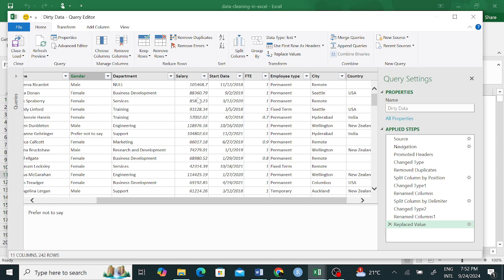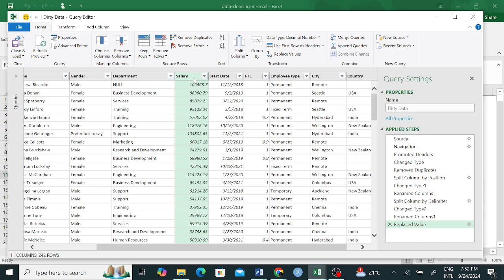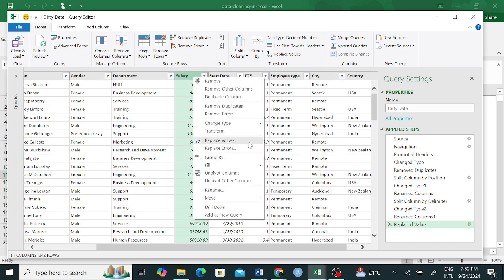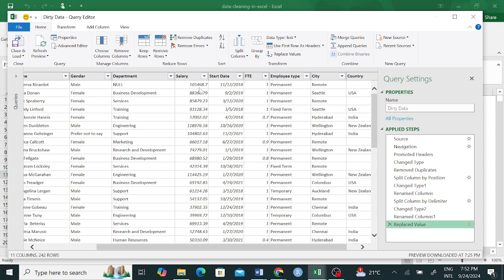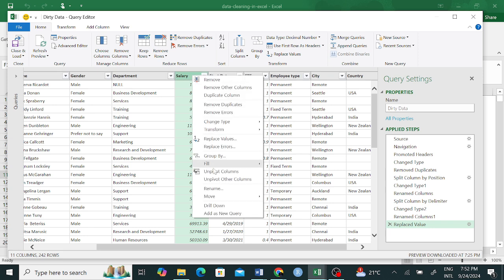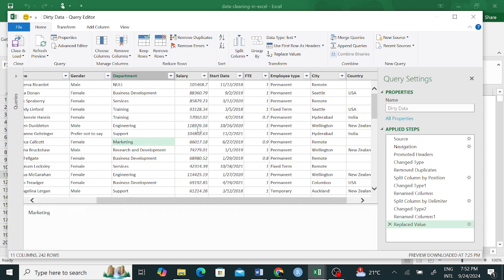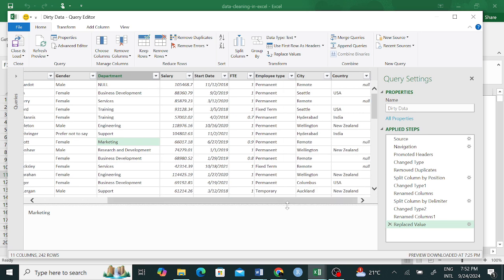Same way, if you have already calculated your mean, you could just come here and say replace values null. Which value do you want to replace it with? Then insert that mean number that you had already found. There is also something that we need to do, and there's also this null.